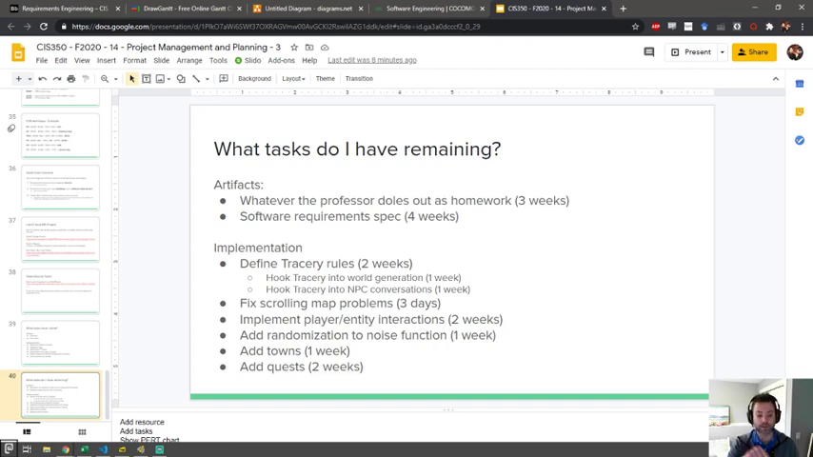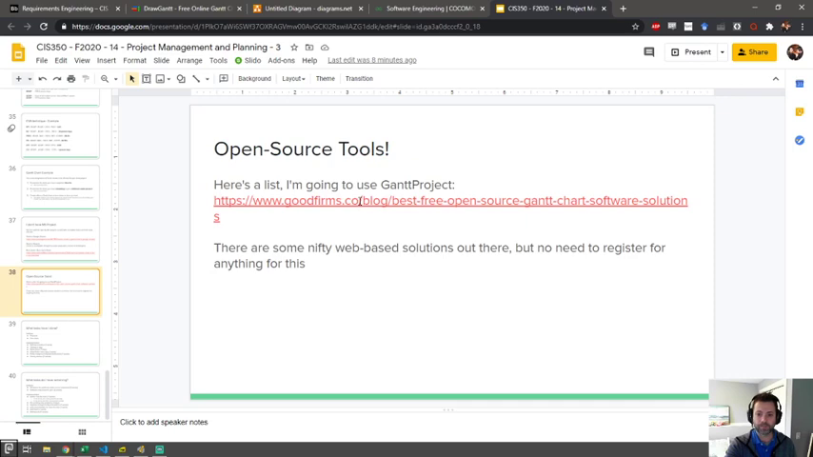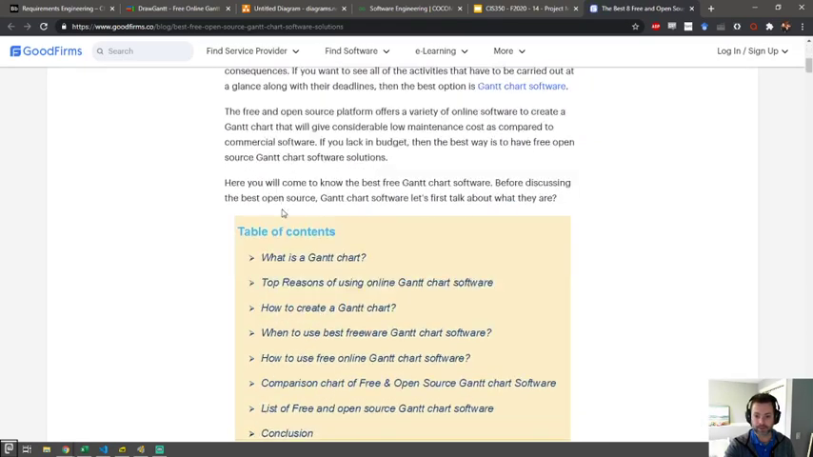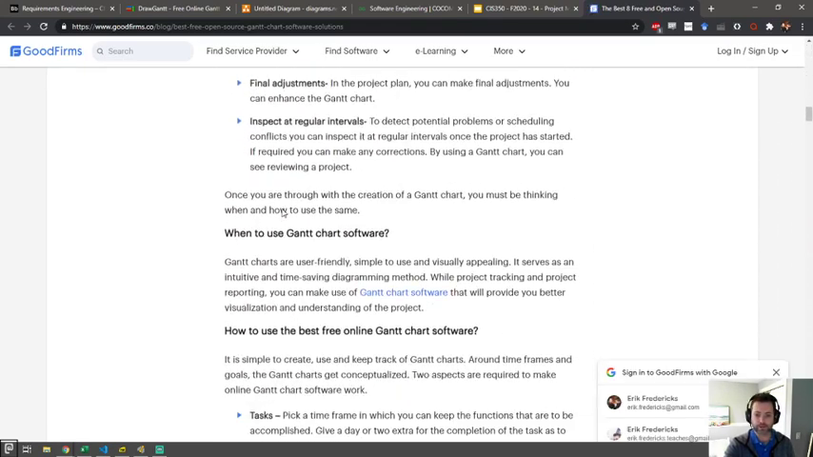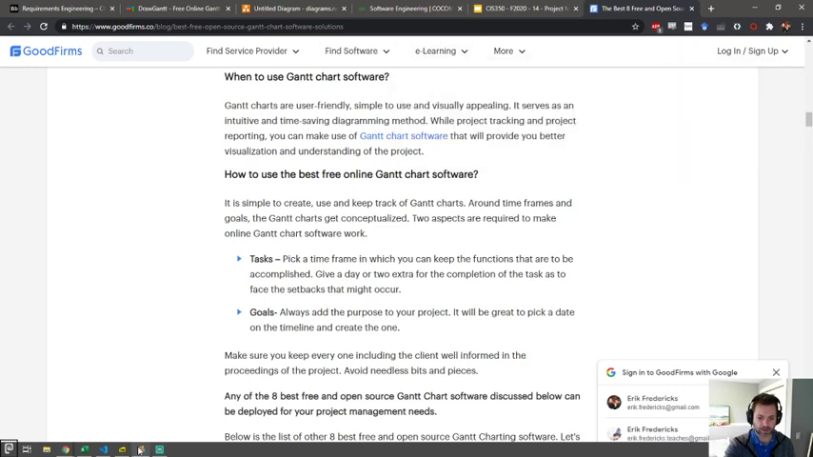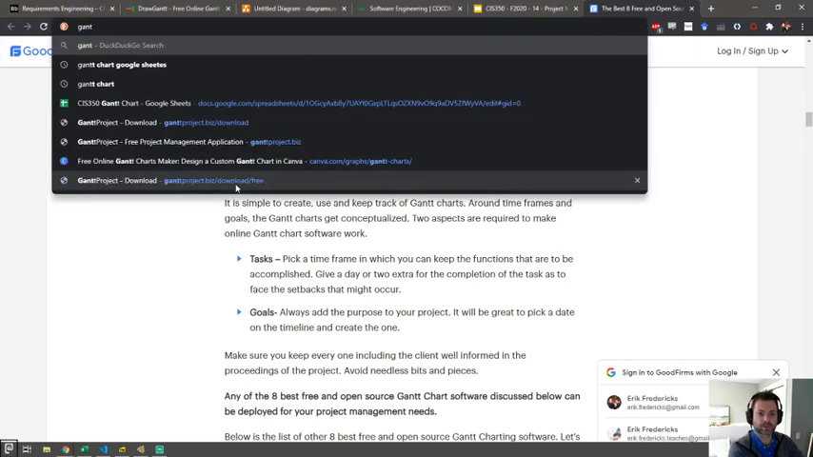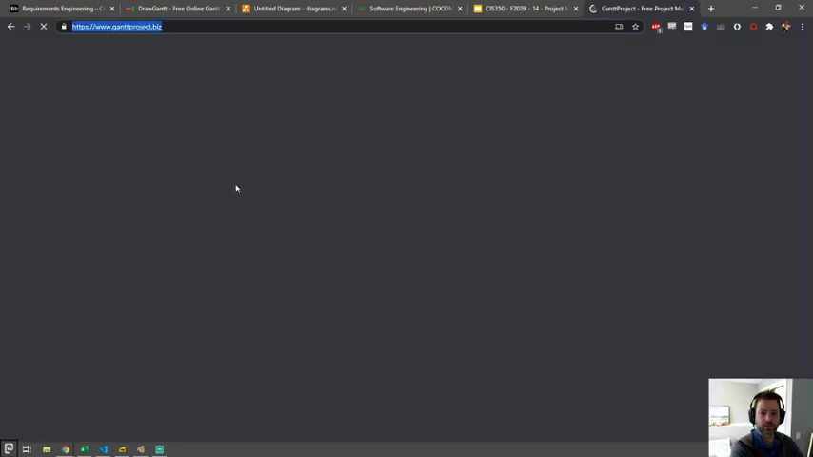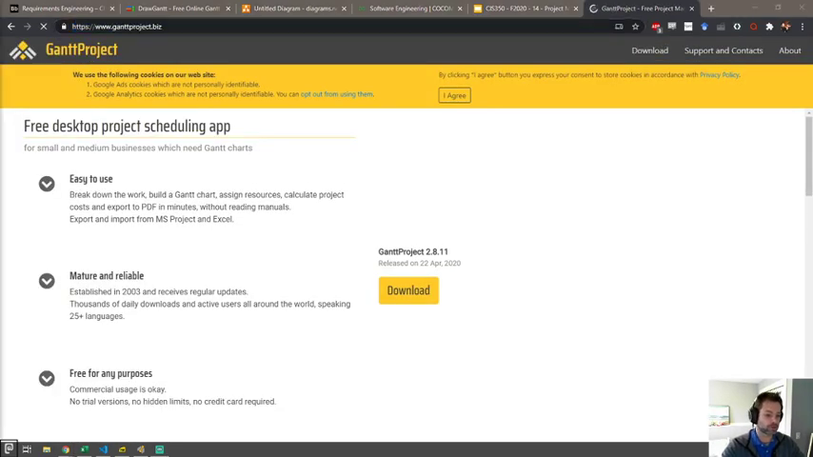Is there a link for it? Yeah, so it is in the slide. I updated the PDF. Basically, here's a list of open source or free projects out there that I found. It's called GanttProject. I'll just pop the link in the chat. ganttproject.biz. So basically, you just use the free version. You don't need the paid version.